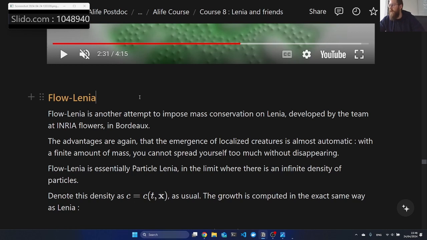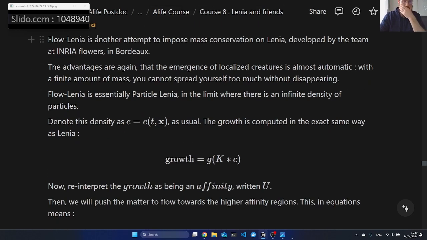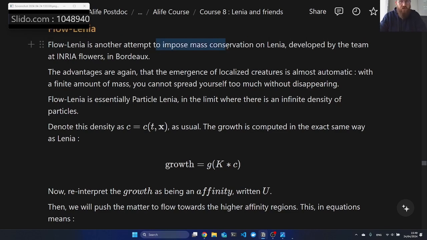All right. So the last one I wanted to present is flow Lenia, which I believe is a predecessor, or they arrived almost at the same time, as particle Lenia. And flow Lenia tries to solve essentially the same problem as particle Lenia did. It tries to impose mass conservation on the dynamics of Lenia for the same reasons.